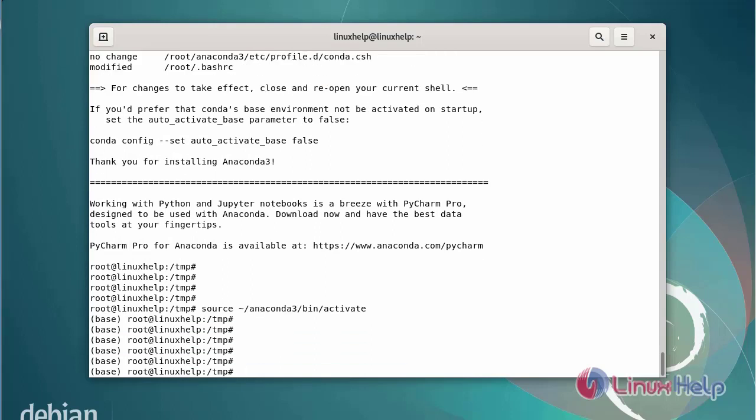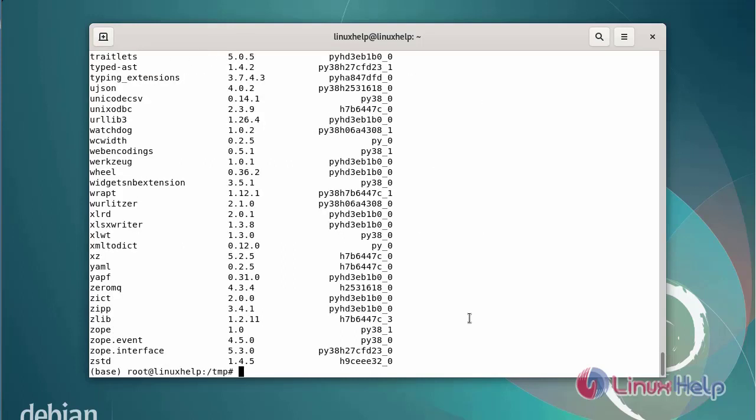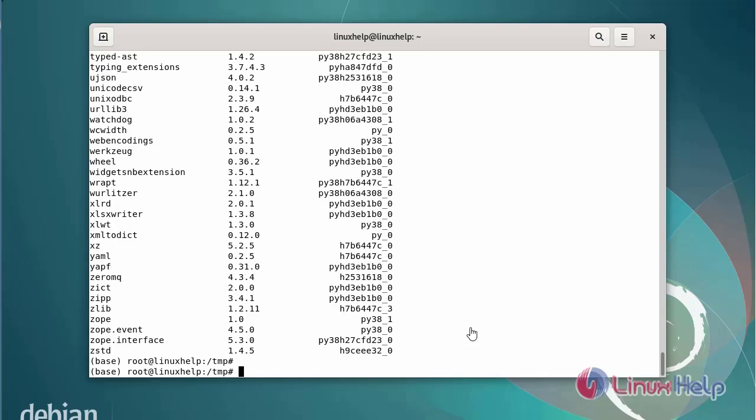Next, I am going to test the installation with the conda list command. This is the conda list output. Next, I am going to create an environment named my environment.